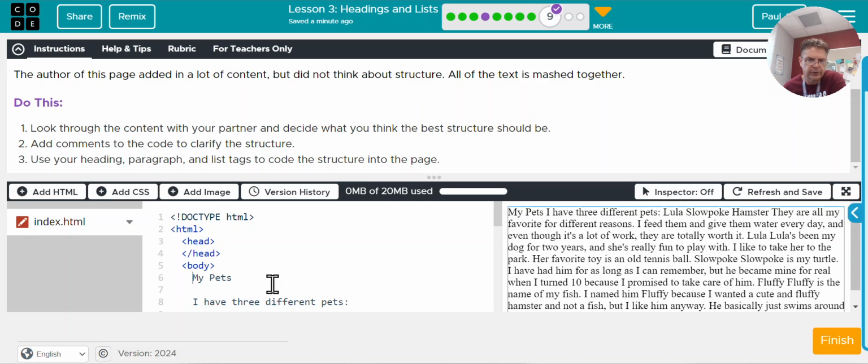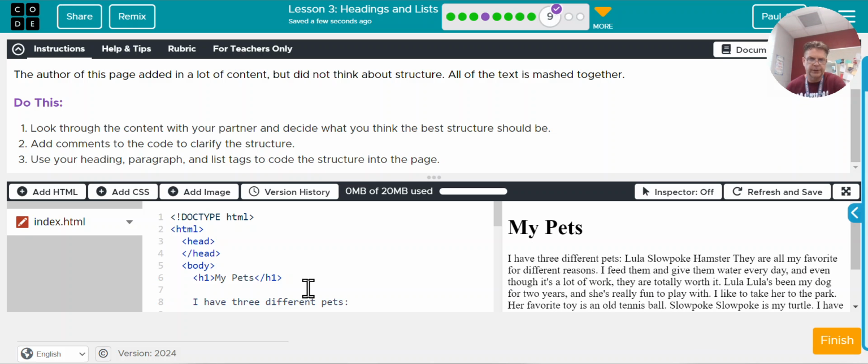Once we're in our body, the first thing we have is My Pets. So My Pets looks like it should be an H1 because it's the first thing that's coming up. And so once we do a header, we're going to make that H1 header. We're going to go ahead and close out our header right here, H1. And remember, H1 is the biggest of the biggest.